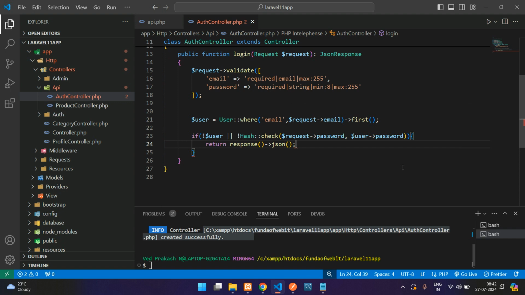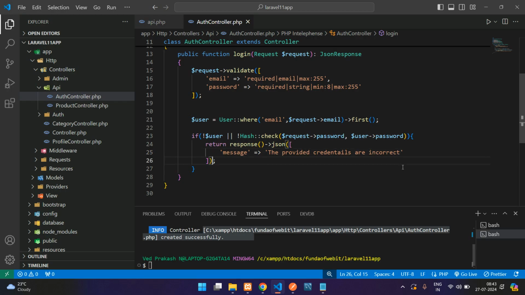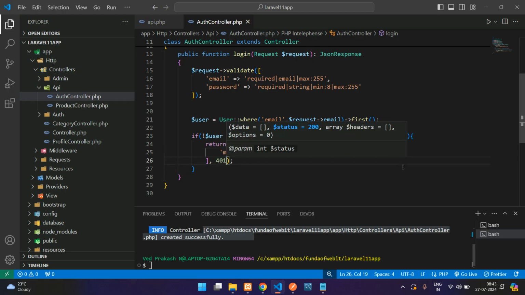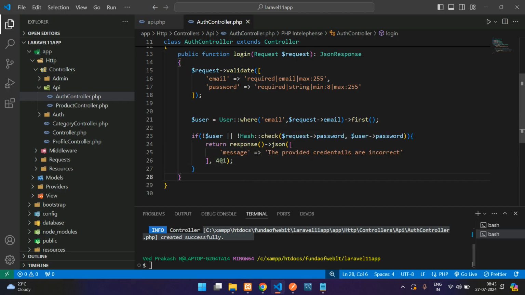Once it's done, you can return a response in JSON format, an array with the message: the provided credentials are incorrect. And just send the status 401, which is unauthorized.